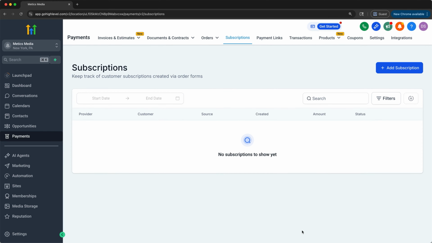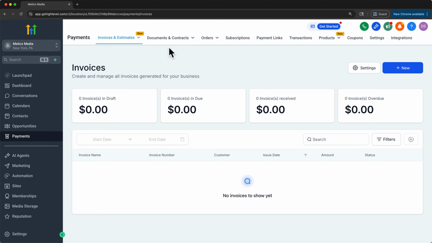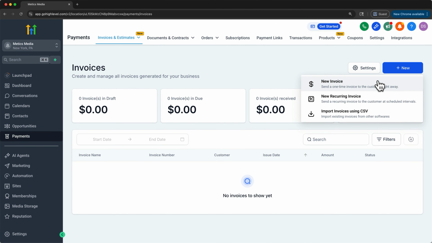Another popular use case in GoHighLevel is just the standard invoicing. And it might be more convenient to use invoicing here than, say, to do it in Square. I'll come up to the Invoices and Estimates tab. Then I'll click New Invoice.